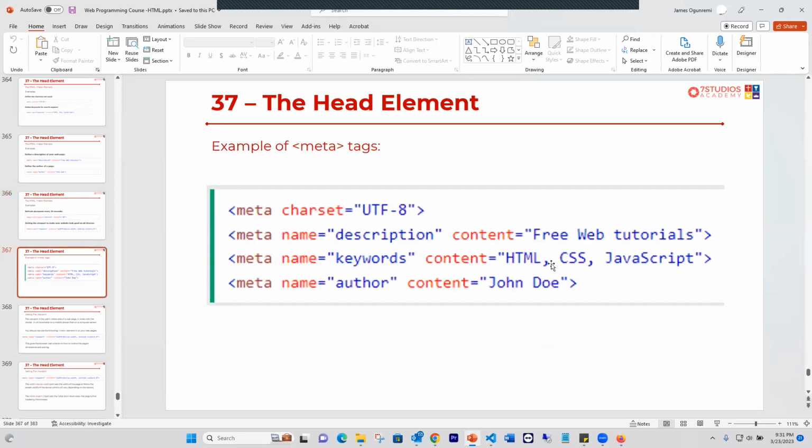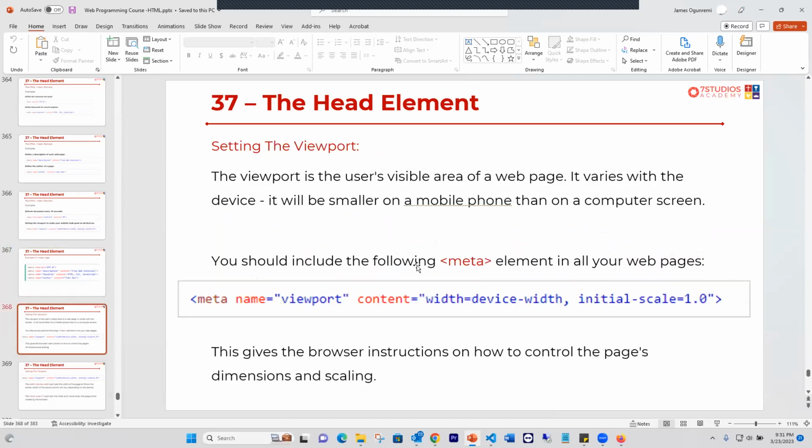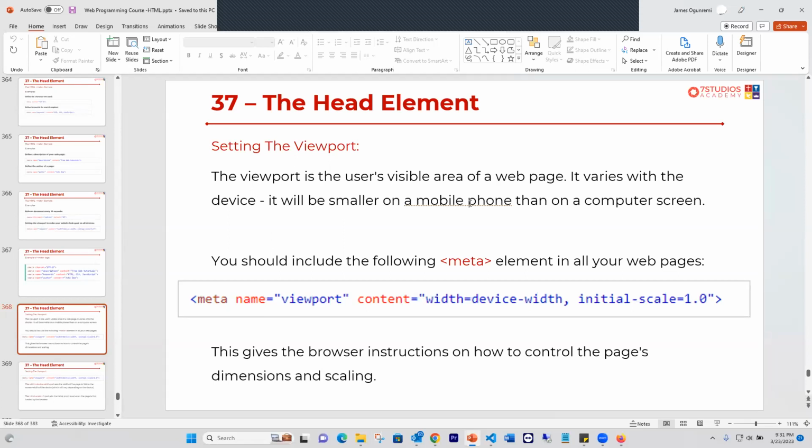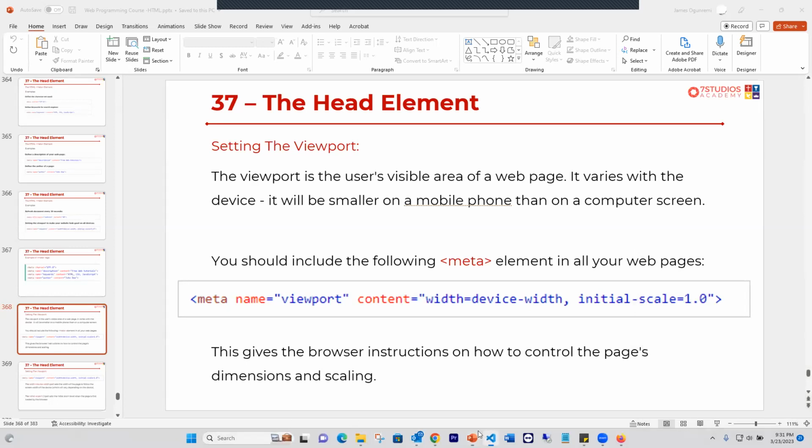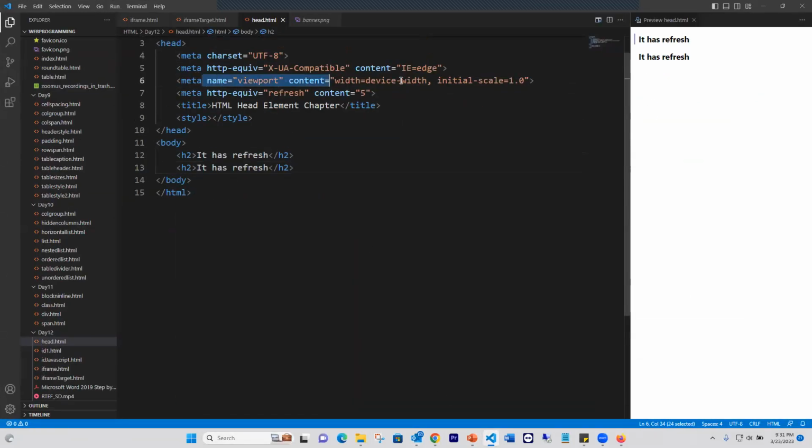So these are examples of meta. You can try them on your own if you want to. That may help you. So set the viewport. Okay, I think this is where my example is from. The viewport is the user's visible area of a website. It varies with the device. It will be smaller on a mobile phone than on a computer. Yeah, the meta viewport is in the HTML document structure already. Yeah, okay. So it's there already. I can see it is here.